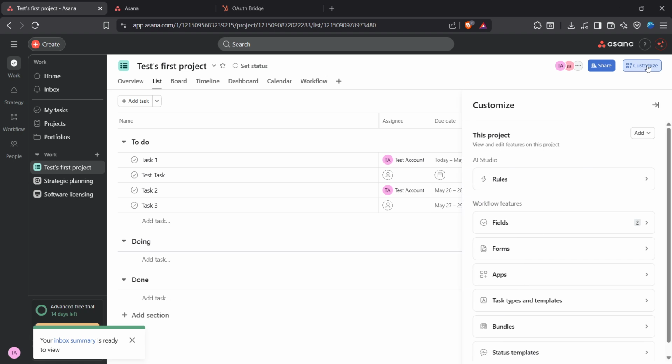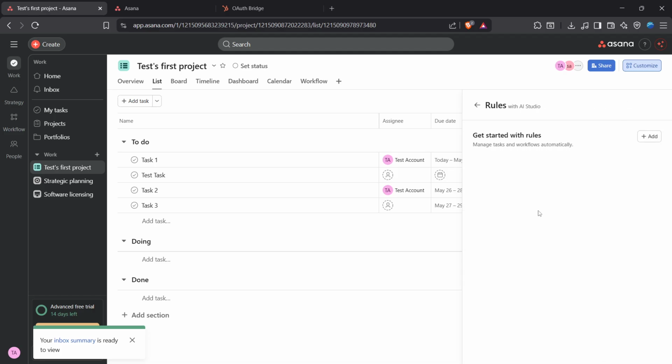This opens a side panel where you can tailor the project to your workflow, including fields, forms, and importantly, automation. Inside that panel, click Rules. You'll see any existing automations plus options to add new ones. This is where Asana watches for events like due dates approaching or tasks moving stages, and then performs actions such as posting a comment or sending a notification.